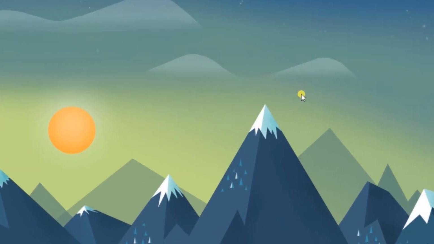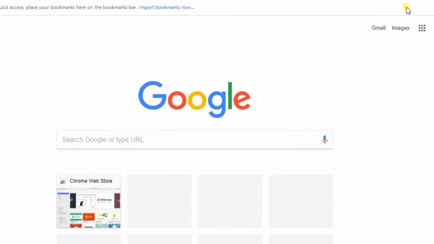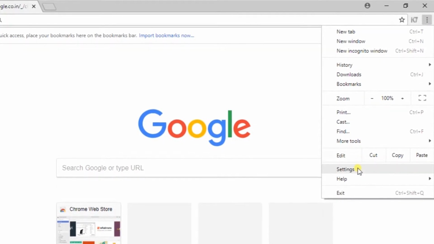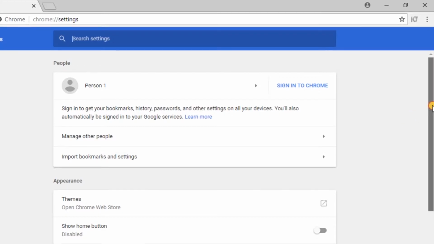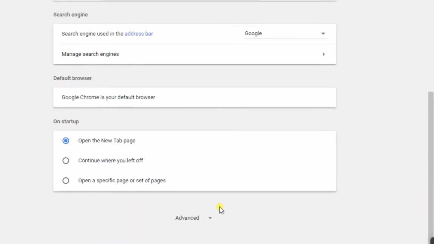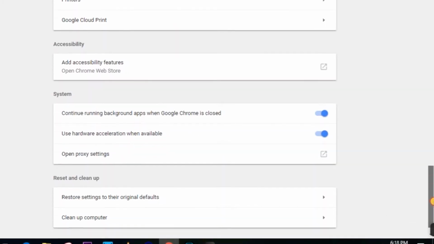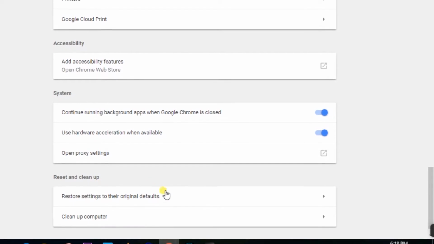So moving into my PC, open the Google Chrome and move towards the top right corner and open the menu button. In the menu, head towards the settings. In settings, scroll down to the end and open the advanced settings. Again scroll down to the end and open reset and cleanup. Click on cleanup computer.